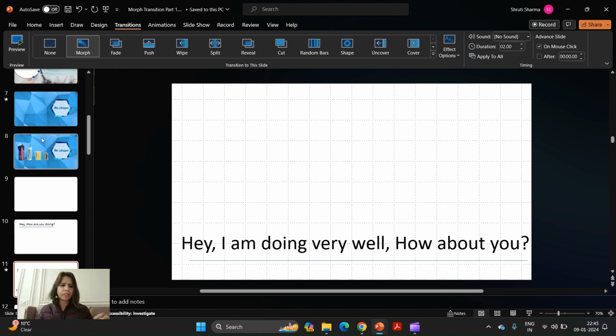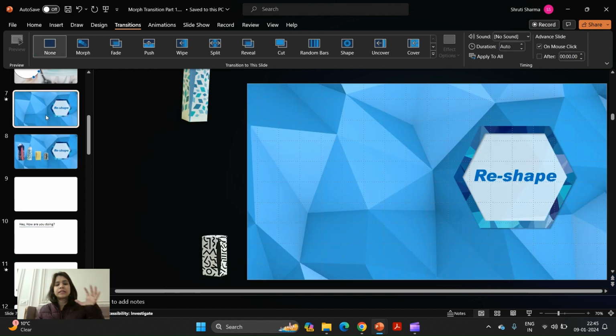Now let me show you a couple of more examples. Now this transition actually can be used in thousands of ways. I'm going to show you a few, but you need to experiment with it yourself and see what else you can do with it, because there's no limit when it comes to this transition.